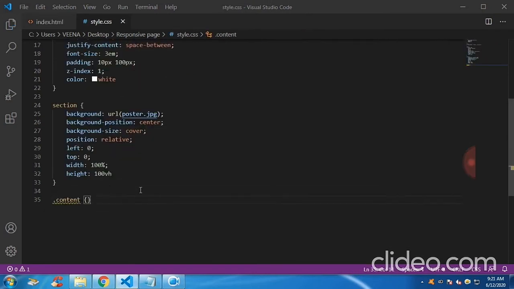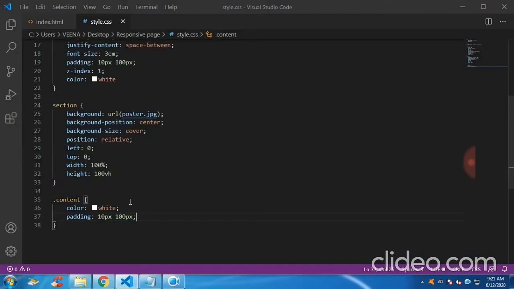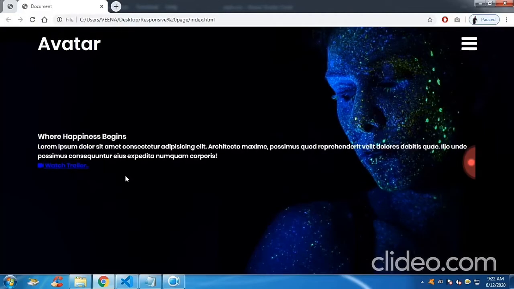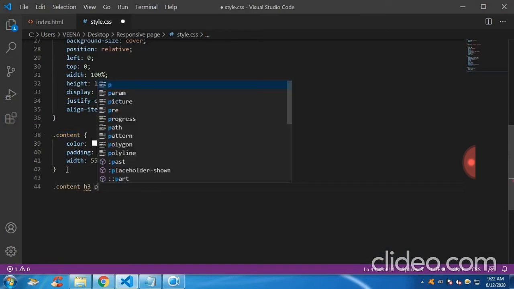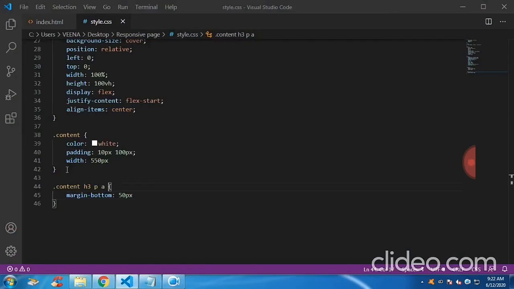Fine, now let's style that content. I want the color white so that we can see it, and let me add padding as I have added on the header. I want the content to align center, so for that I have used display flex on the section. The section is a container for the content class, and I want it to float left, so for that I have used flex-start. Let me give margin bottom to all the content inside it.